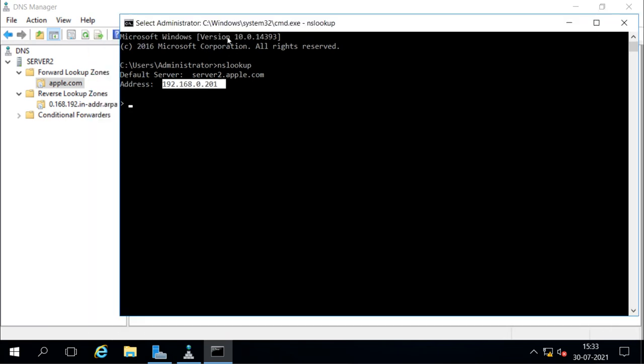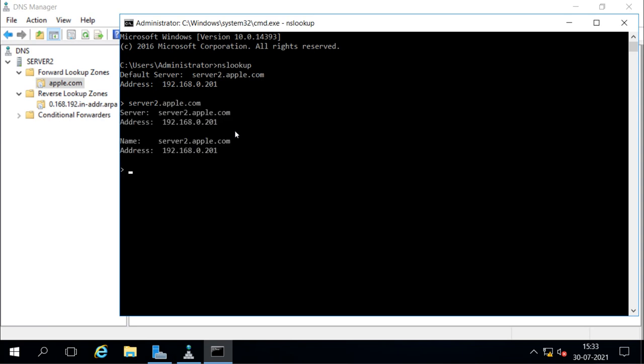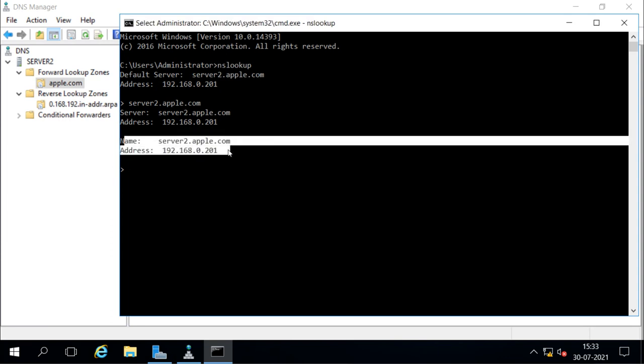Now I will try to resolve any name. I will say I want to resolve server2.apple.com. Now what we see here, we directly see the answer. It is not saying non-authoritative answer. It is directly giving the answer because it is an authoritative answer, coming directly from the DNS server which has this zone, apple.com.